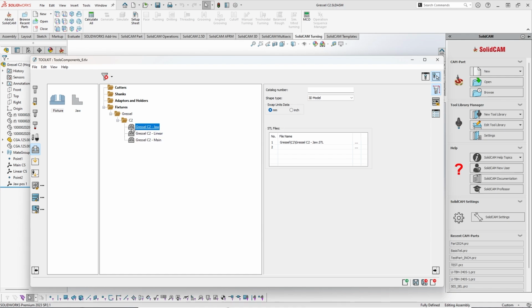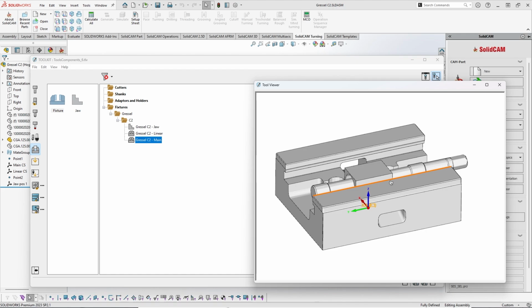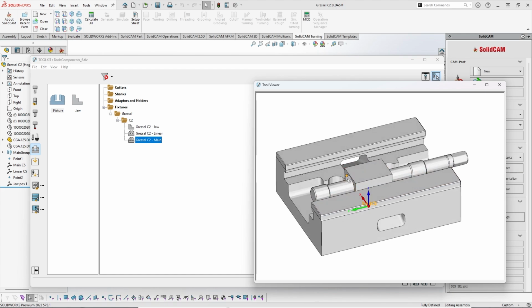What is next? The jaw itself is a jaw, so therefore, it's not a fixture body. I'm going to convert it to a jaw. There you go. It will not be a chuck jaw, it will be a prismatic jaw. And the next step is to define the necessary joint positions to assemble these components.